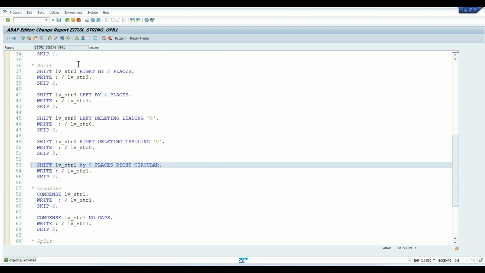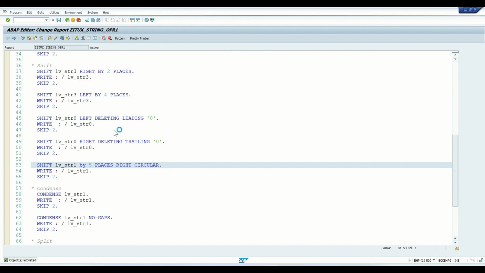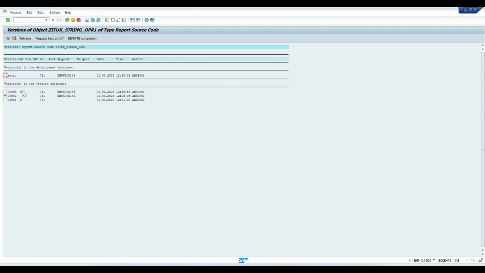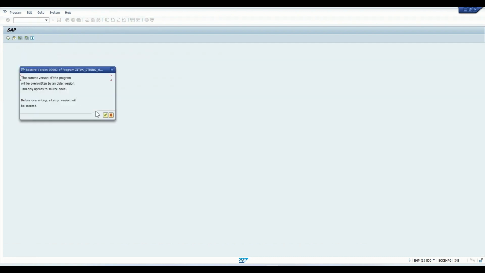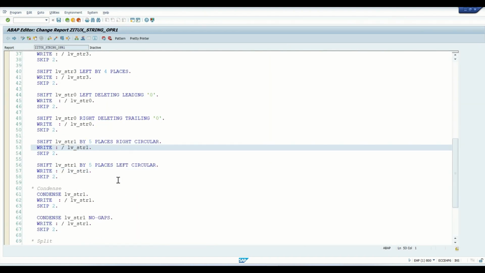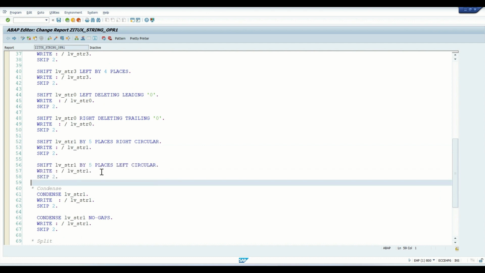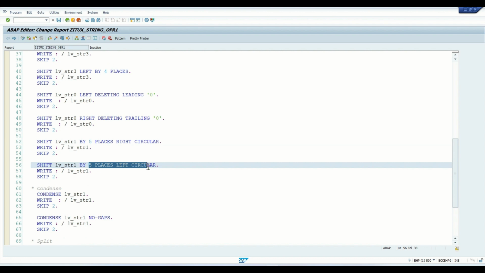Can I go back to that part again? Those lines I had recorded in this version 03. Let me try to retrieve that. Let me see if I could get that left. See, so these lines have been added automatically, left shift places left.